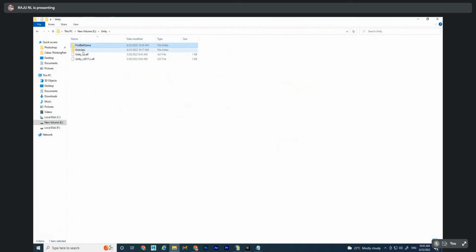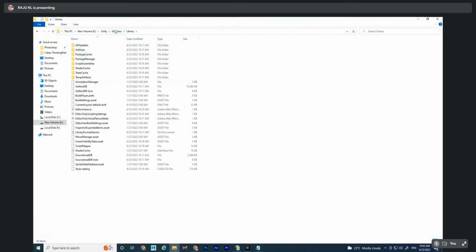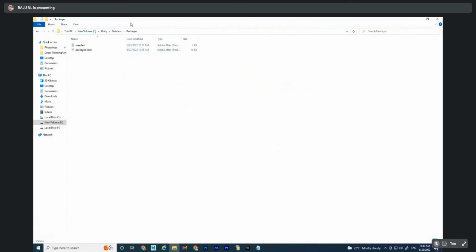So go inside this Assets folder. Here it will save everything. It will save here, Library, Packages. Understood? So don't make unnecessary big size. Don't make it big size. Clear?